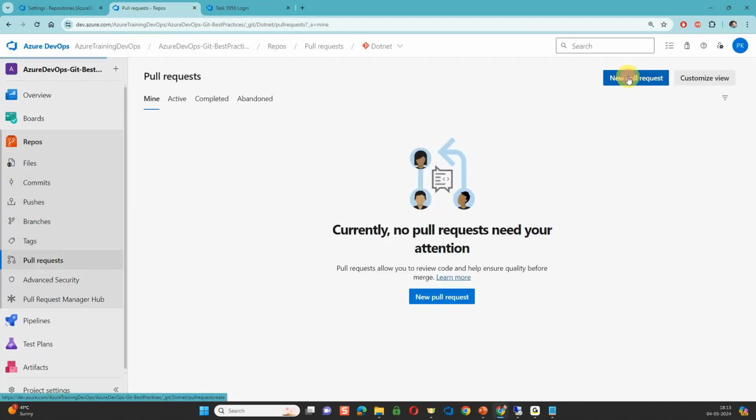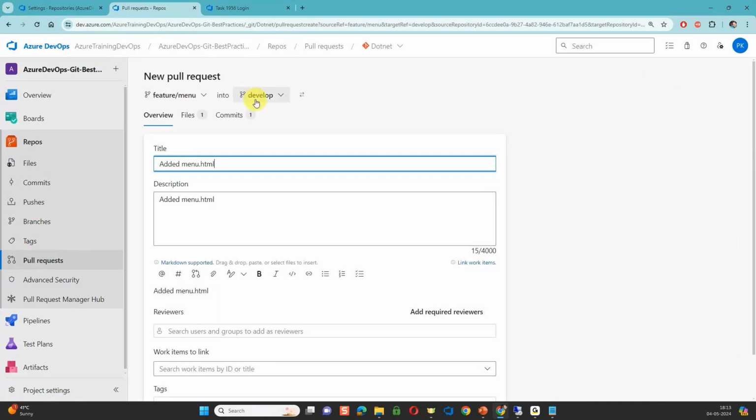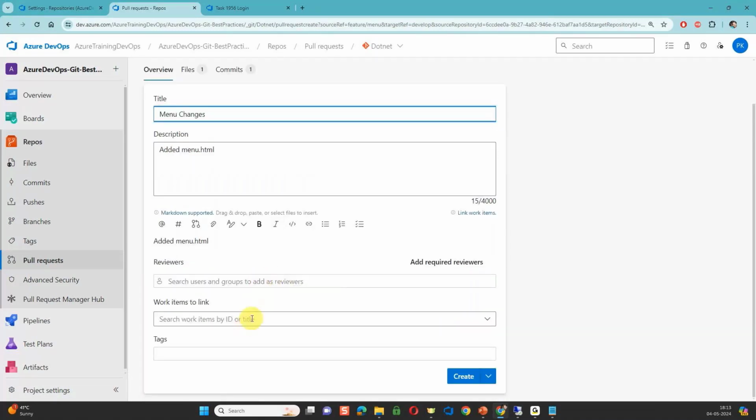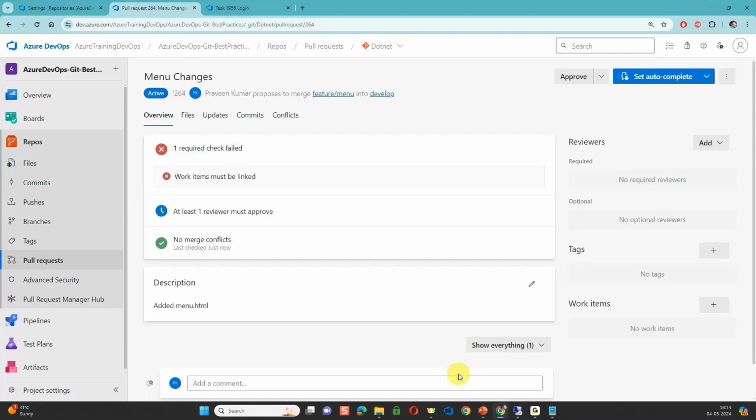New PR, menu to develop. Second developer has completed the work early and second developer is raising PR. Okay, again they'll have to add the menu changes and so on. Now I'm not even adding reviewer, I'm not even adding work item. Now you see there is a red color mark. It failed. Because it failed, even if approver approves it, this won't work. Complete button will not work. Because this is not passed, work items must be linked.